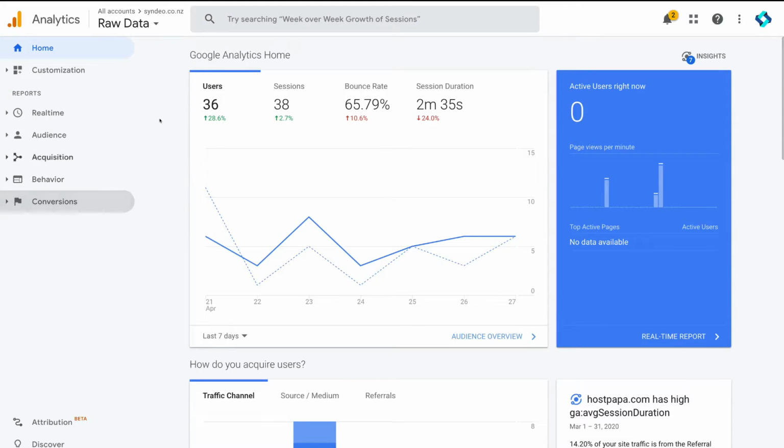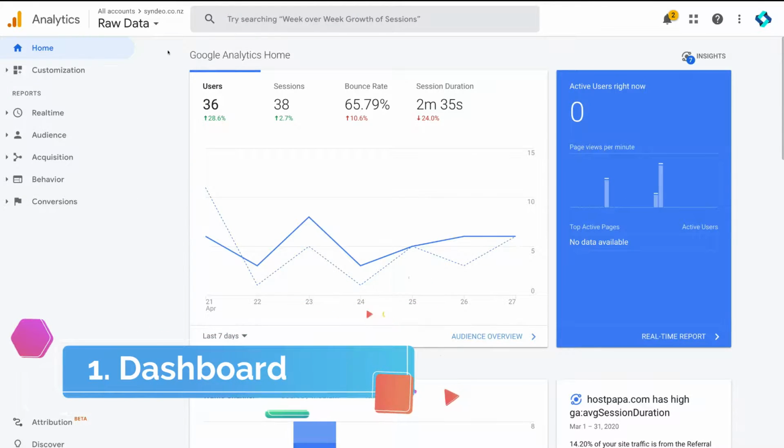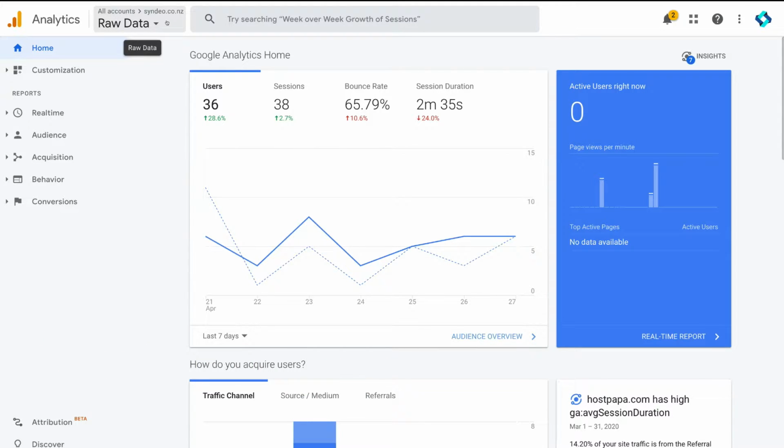So the first thing we want to talk about is your dashboard. So the website we're going to look at today is called syndio.co.nz, which is our digital media and marketing business, which is located in New Zealand, and we service a local market. So we're going to talk about our website as an example, just for the purpose of today's tutorial. So here we are at our dashboard.